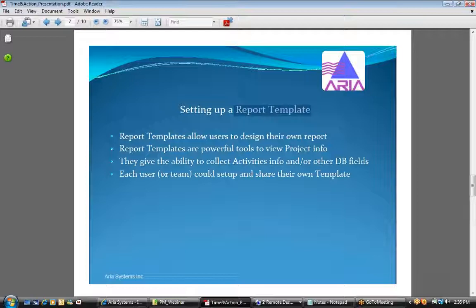They give the ability to collect activities and information from any field in the database. So really we open up the entire database for the user to be able to select which field and what information to show up on the report. And finally, each user or each group of users or department can set up and share their own template.